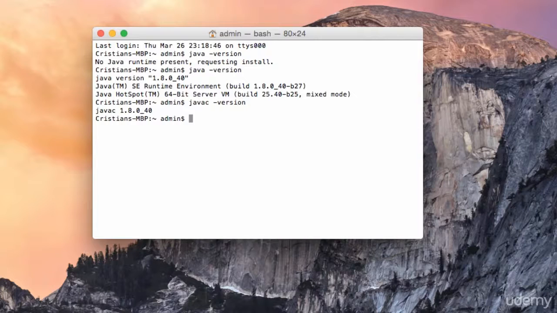And now that the Java JDK is available in our system, we can go further and install the Android Studio IDE.